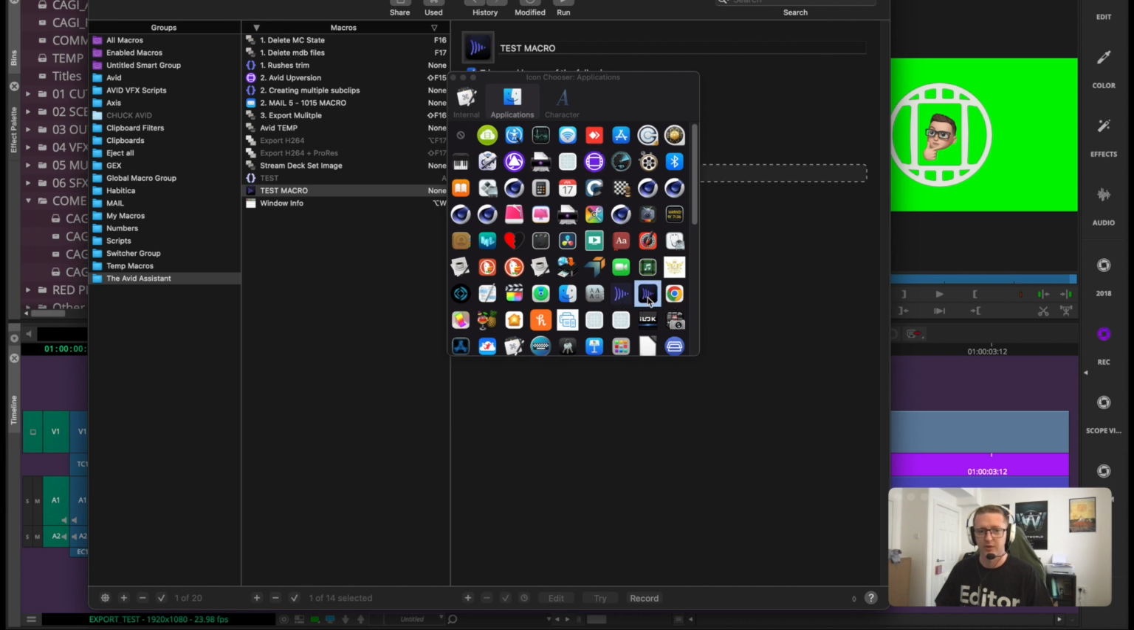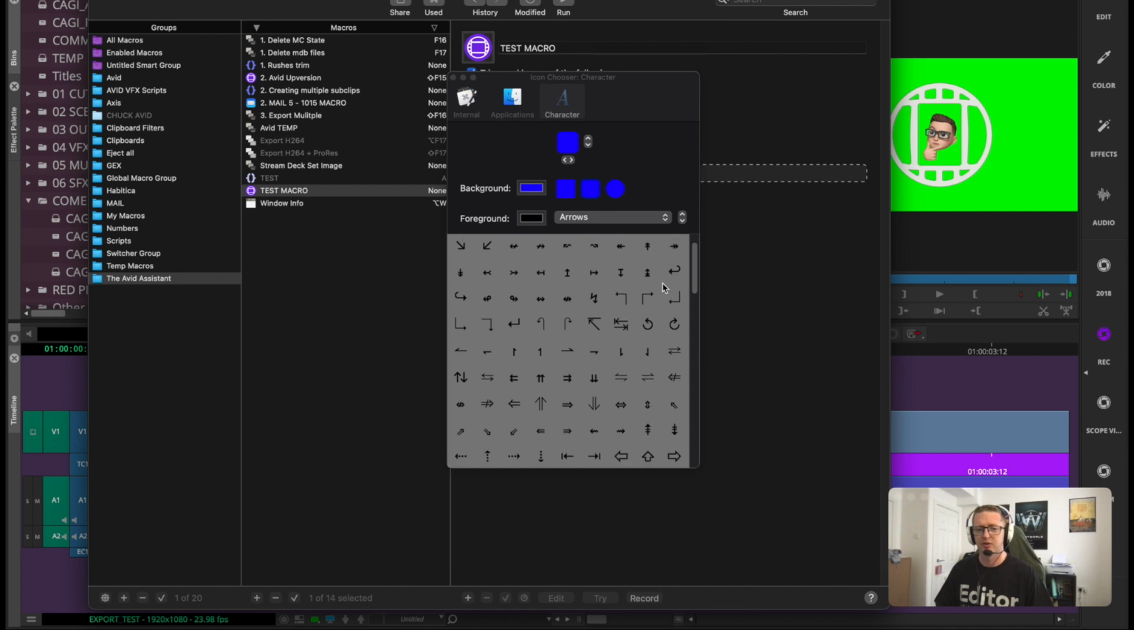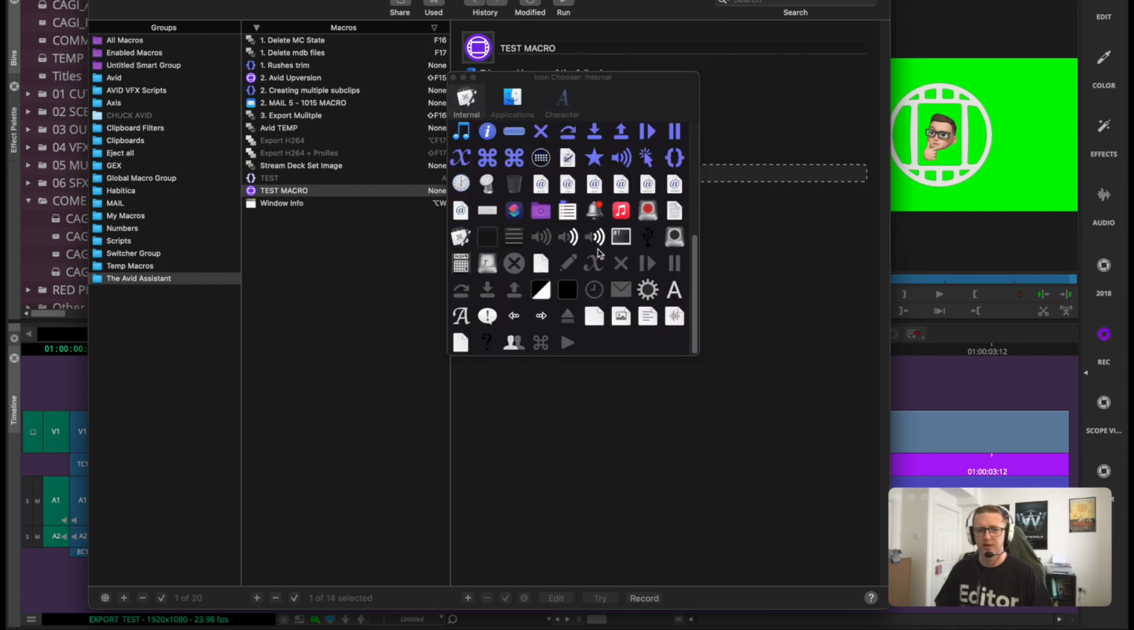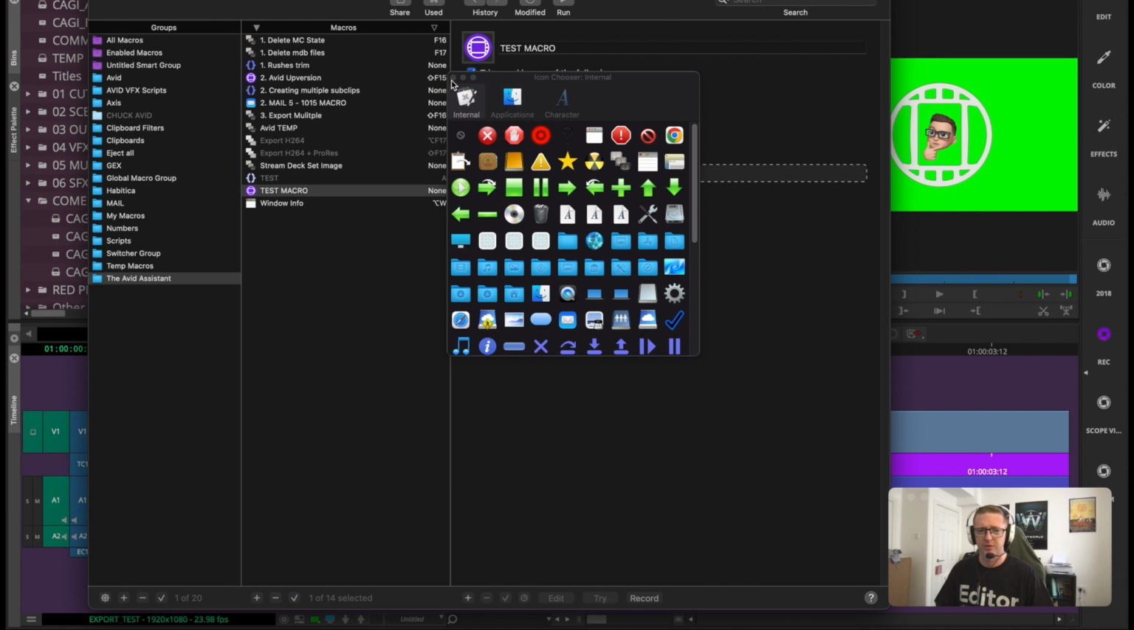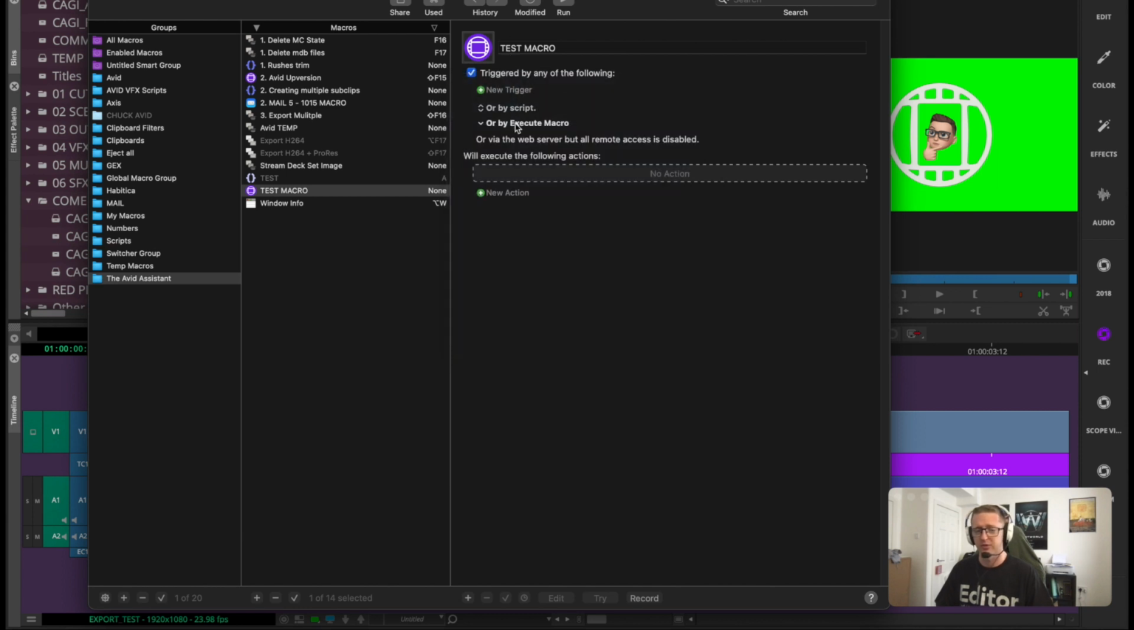You can have it show the Frame.io logo, Avid Link, whatever this macro is primarily going to be in. I usually have it just show the application icon, but you can also have it show a character, a symbol, any kind of image that you can think of can be the logo there.